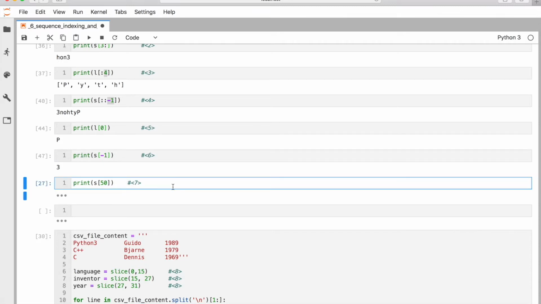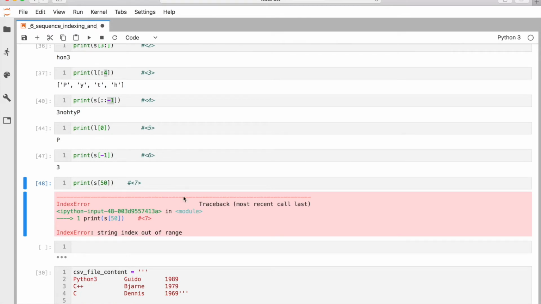So what about putting something that is out of bound? Well, Python will scream at you and tell you that the string index is out of range. Basically the index you're trying to access, which is 50, is longer than the length of the sequence. So this sequence is shorter than 50 elements. There's no way in the world Python will get you a value in that sequence because there is no such value.